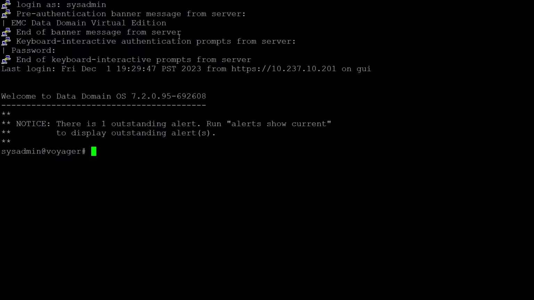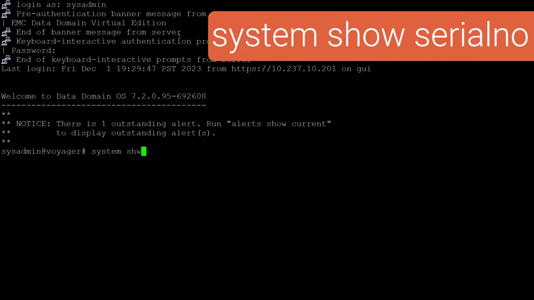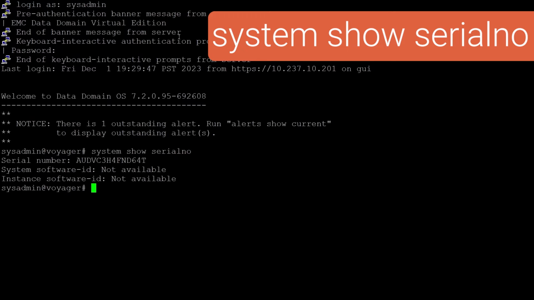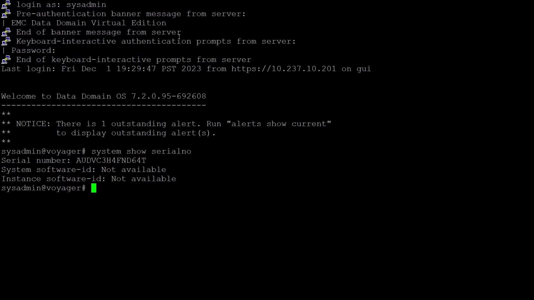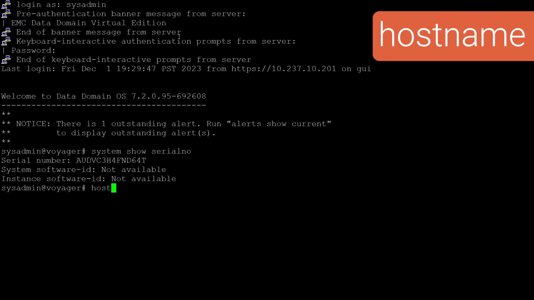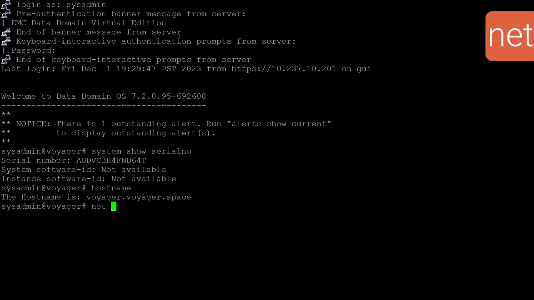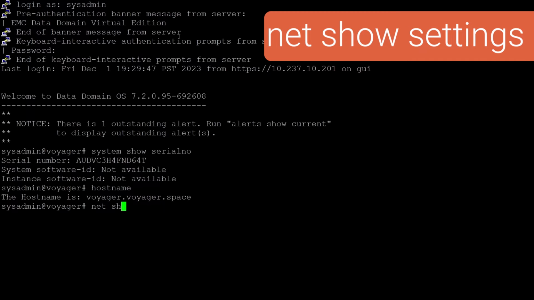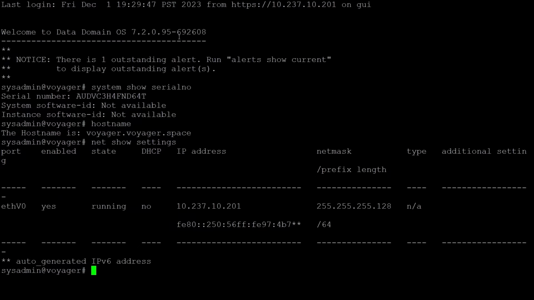So now we'll check the serial number. System show serial no. Next, we'll check the host name. And then finally, we'll check the network settings, net show settings. It's a good idea to keep this handy for later.